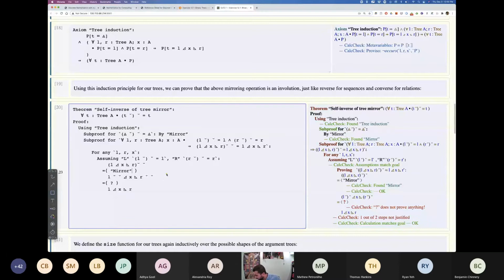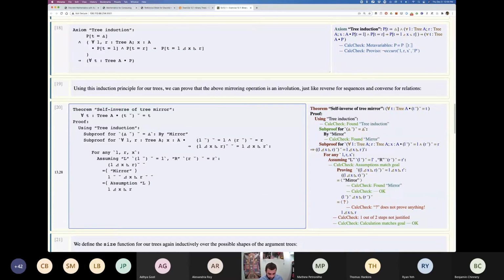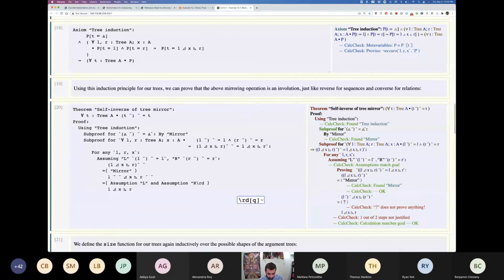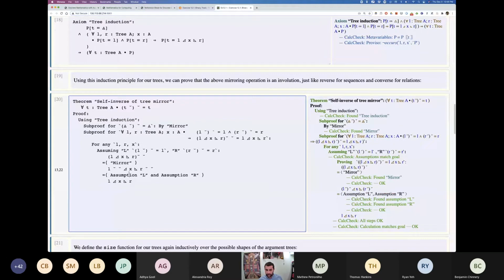All right, fantastic, good. And now someone says, let's just do assumption L and assumption R. Okay, and we're done, right? So that wasn't too hard, hopefully. Somebody says, can we use self-inverse of converse? That's exactly what we're proving, though. We're proving self-inverse of converse.